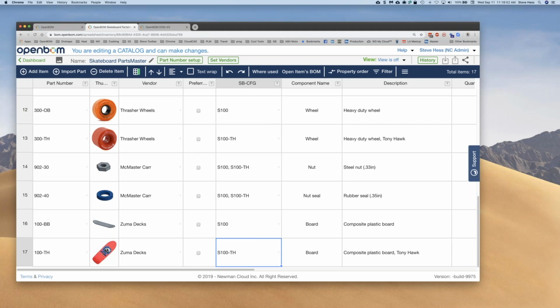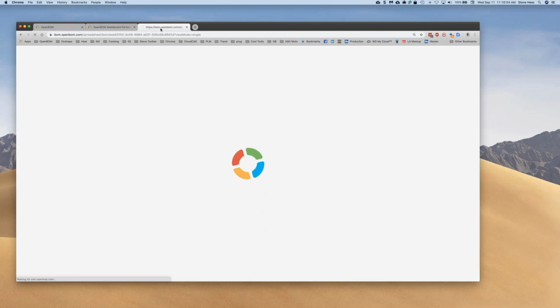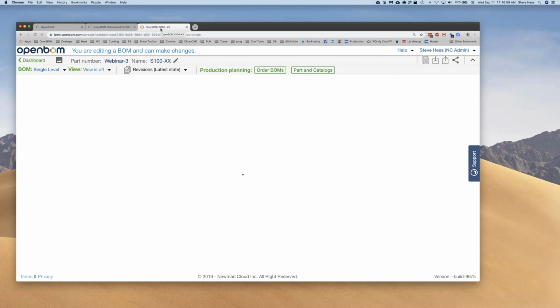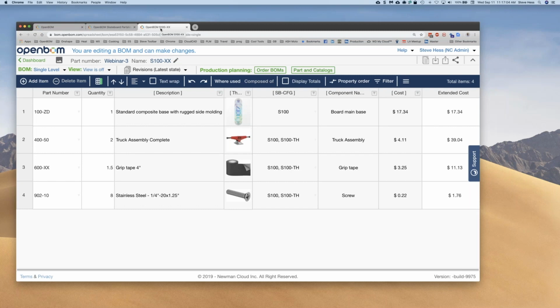Okay, I'm going to move over to the bill of material. Again, this is a bill of material that we started with last week. I renamed it to the dash XX because I'm going to make this bill of material more versatile. Before it was just the 100, but we're going to do the dash TH as well. So I'm looking at the bill of material as it was at the end of last week. So let me let this load. Here we go. Here's the 00 from last week.